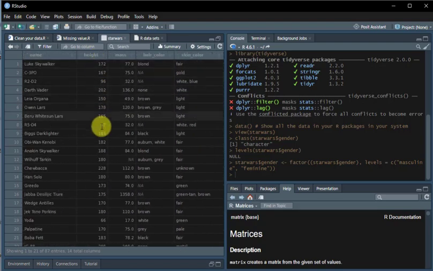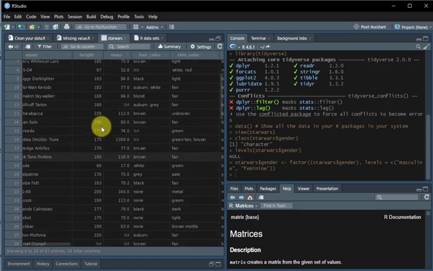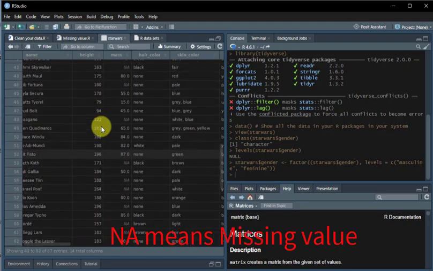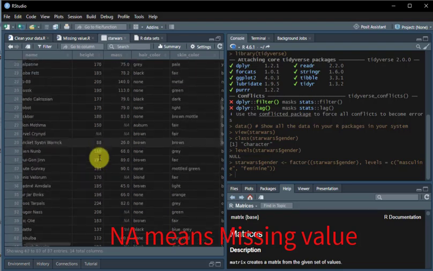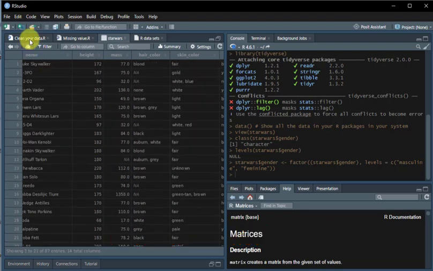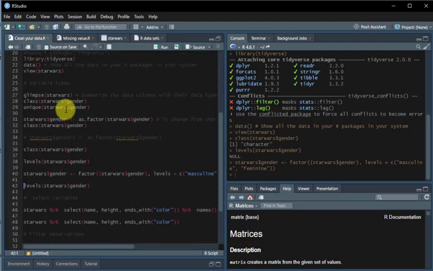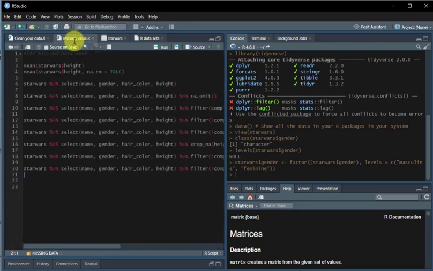If you look at the height, if you look at everything, you will see where they wrote NA. NA means missing value. It's not available. Look at them. Not available, not available. We have some not available. Okay. And we know when to use mean. If you find the mean of the height, you see what it will tell you.